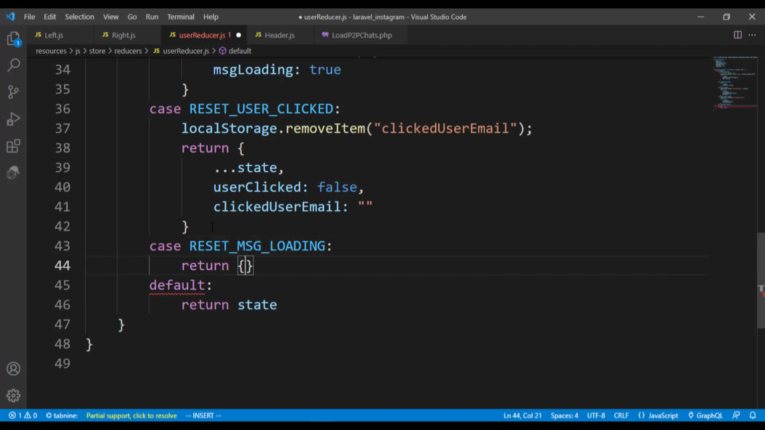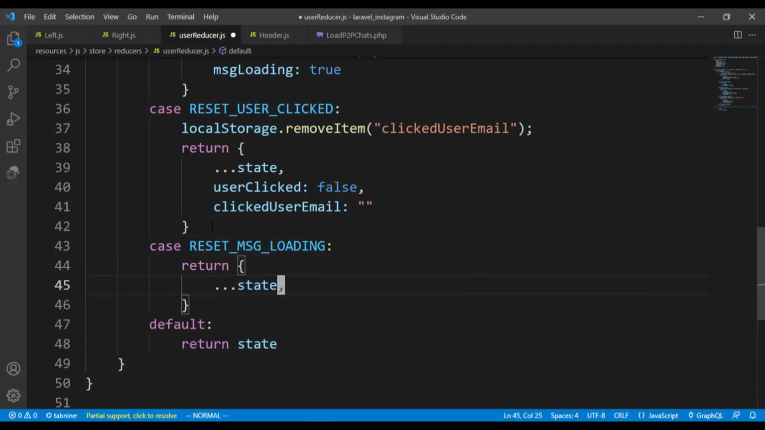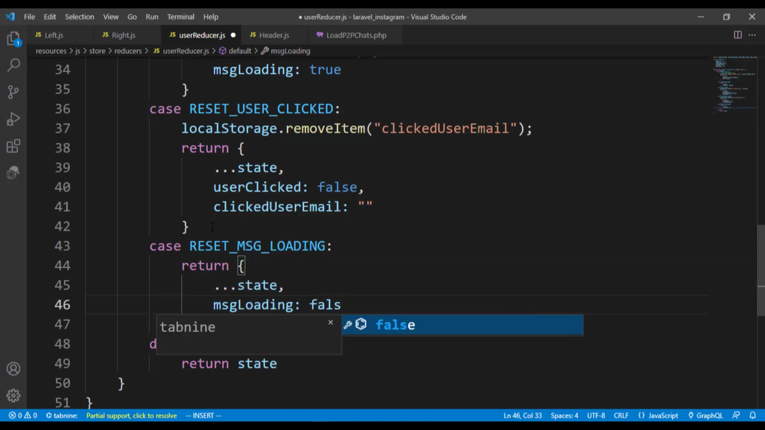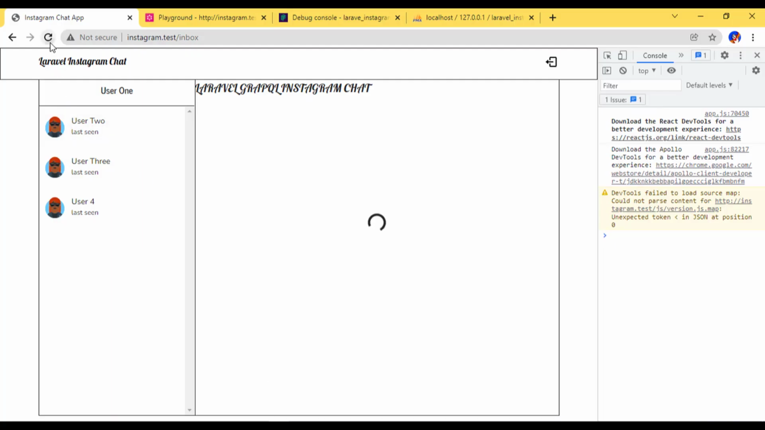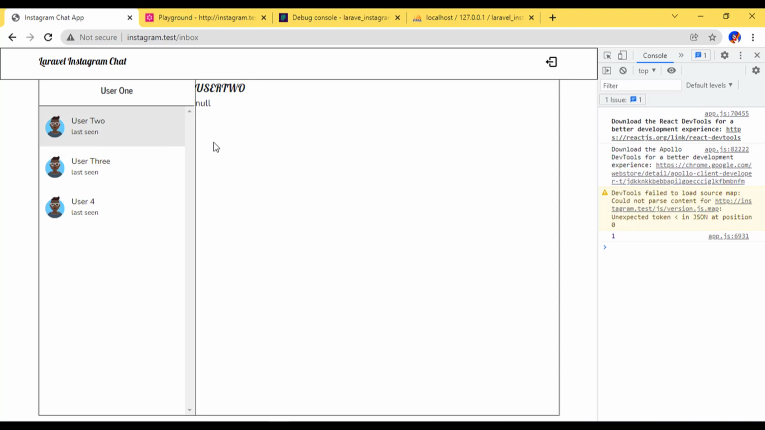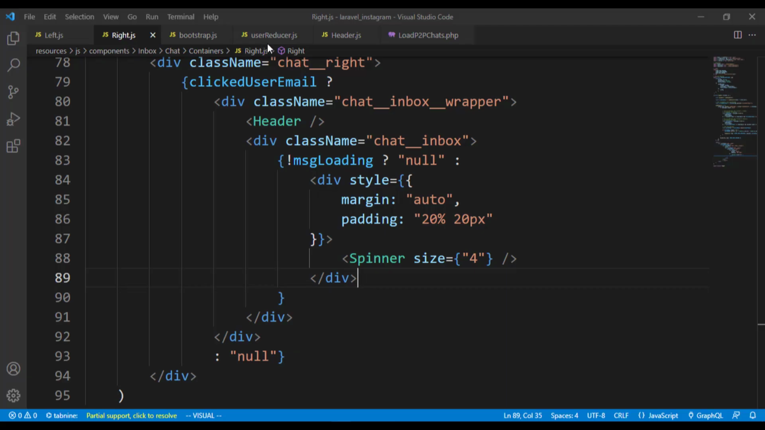loading. So this case is going to return from our state the message loading, and we just want to set that to false. And I think that should solve it because that's just a minor thing. So whenever the application loads, let me click on a user. You see right now when we click on a user, we get that out. So this time around, I want to handle a case whereby we have a message loading, and I mean whenever it is true.